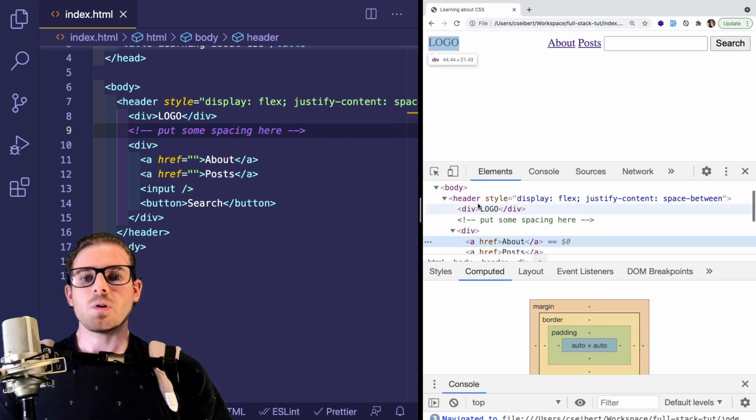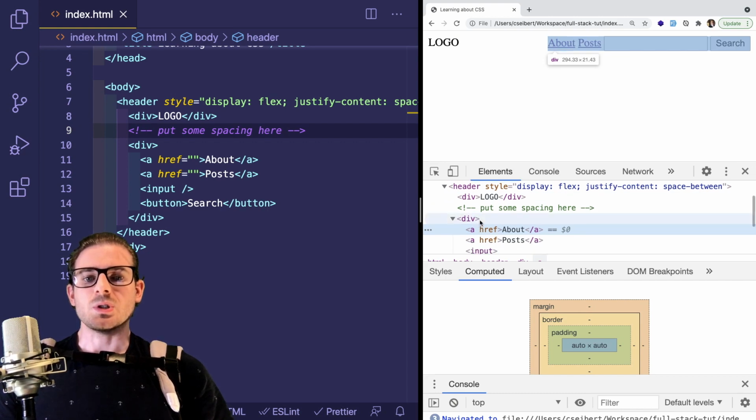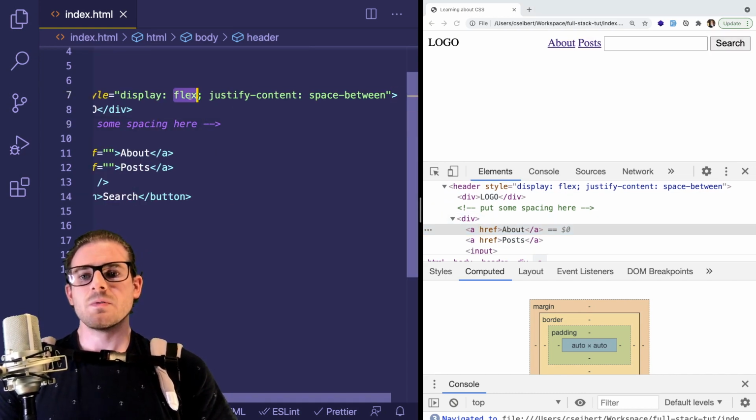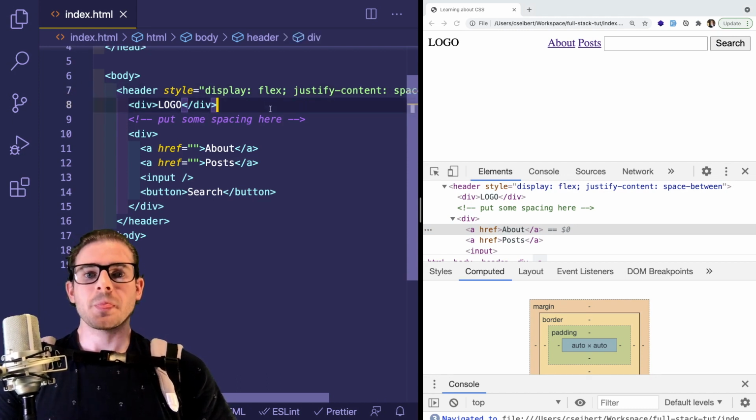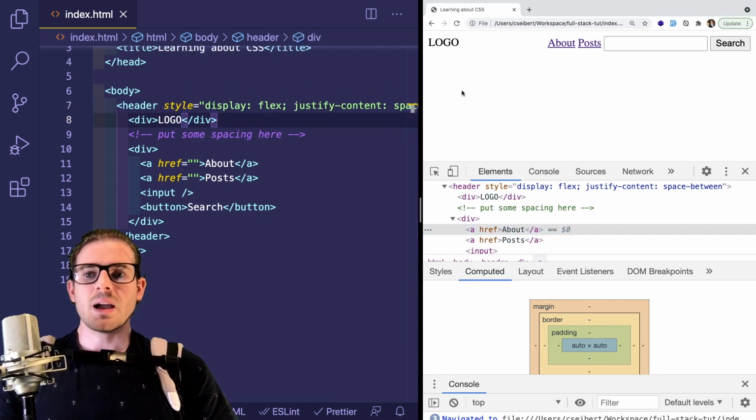Okay, so you can hover over these to get a better understanding of what's going on, but you'll see that the header is still the full width of the page, the logo is pushed to the left, and this is pushed to the right. So display flex is kind of confusing, but it's super powerful to understand because you can do a lot with layouts using it.